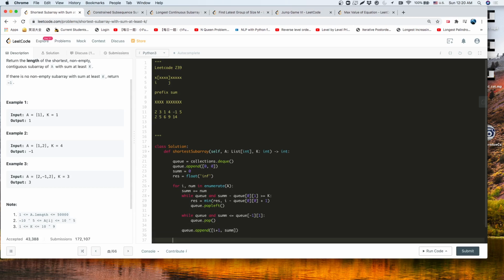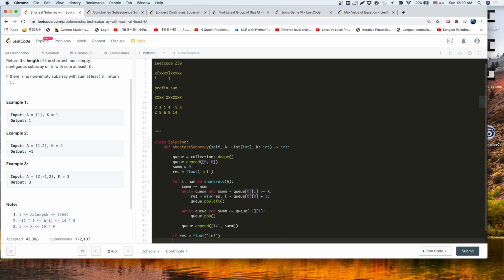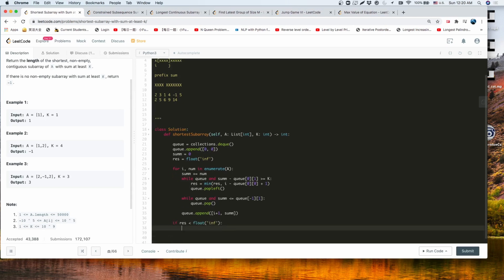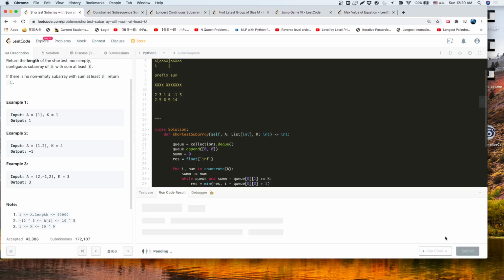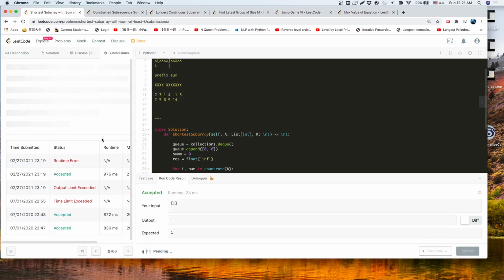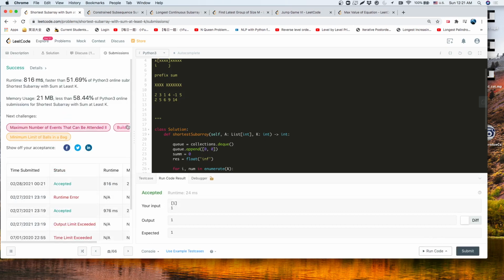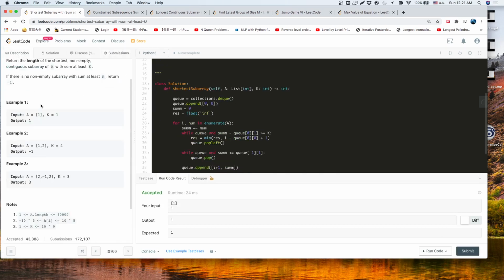I think we're done. So all we do is return the value. The way we return that is if result is less than float infinity, that means we did update the value, so then we just return result. Otherwise, we return -1. And let's try if that works or not. Okay, works. Yeah, so basically very similar to 239.